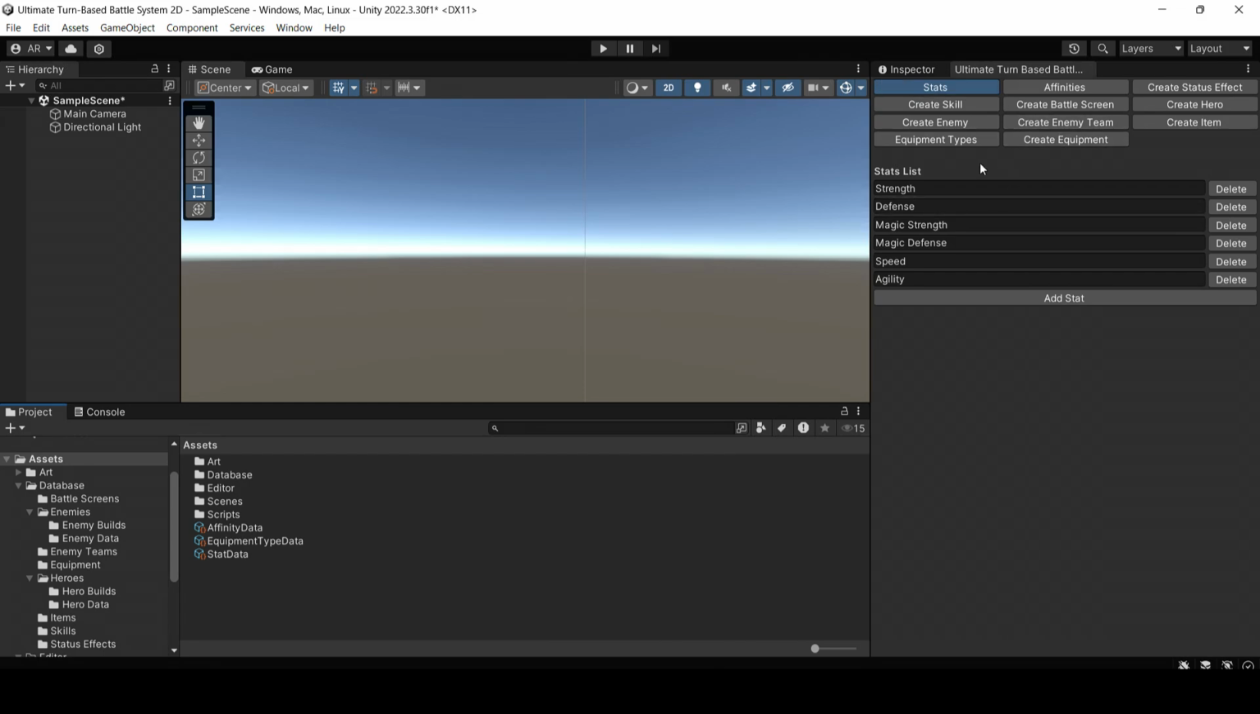The main navigation bar in this window provides all the tools you'll need to set up the database objects that will form the backbone of your unique battle system. Let me give you a tour of each menu. Starting with the Stats menu, you can define a simple list of all the stats your characters will rely on. These stats are crucial as they determine how various values are calculated during battles. I'm planning to add a feature that allows you to define your own formulas for calculating each value to perfectly match your game's needs. Currently, we have Strength, Defense, Magic Strength, Magic Defense, Speed, and Agility.